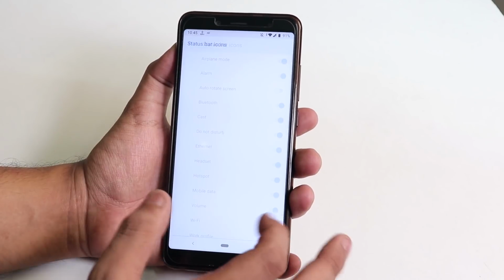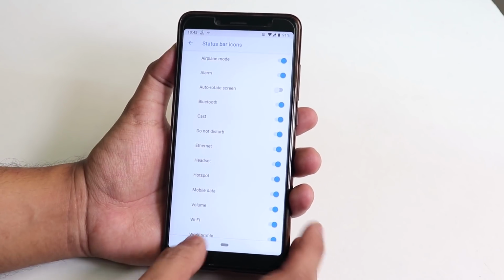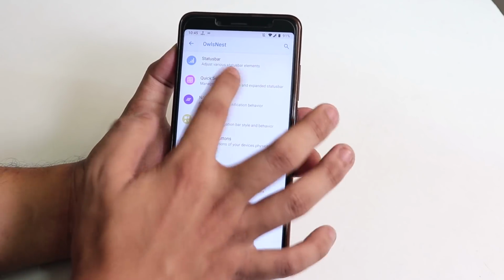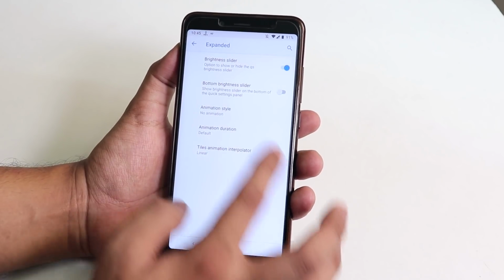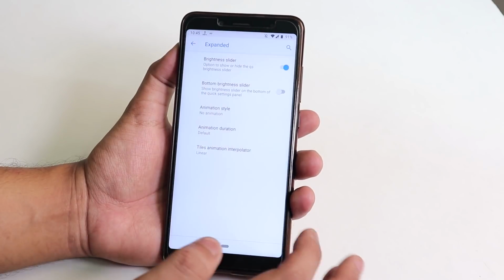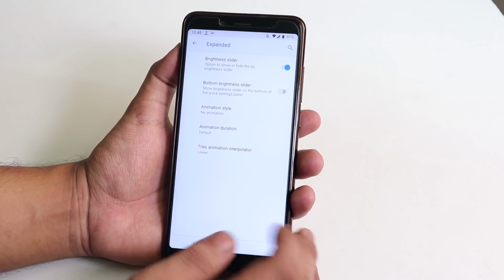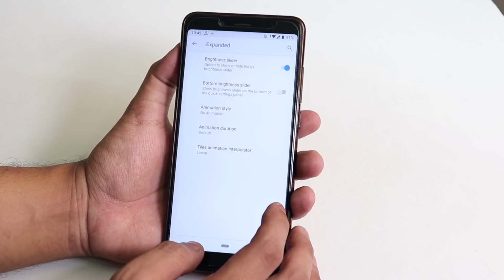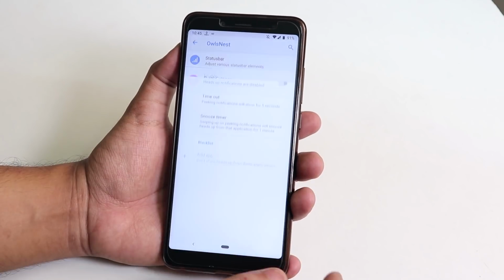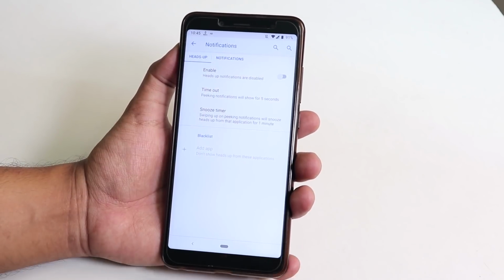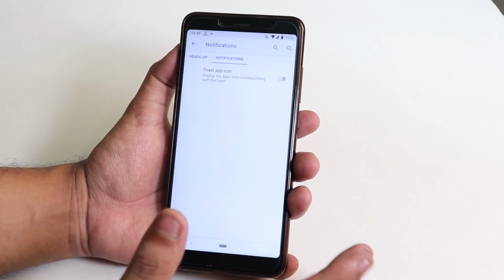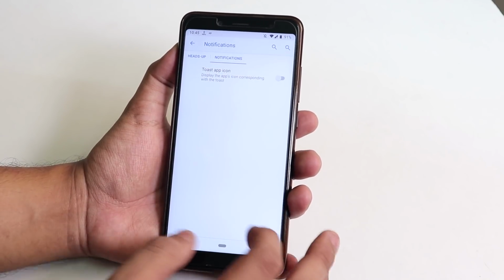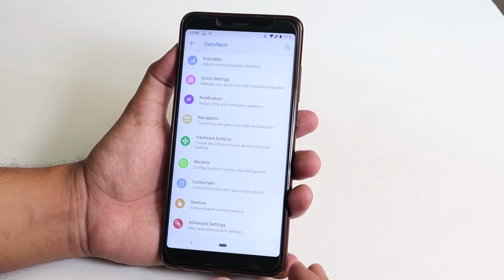And here we have the status bar icons like headset and stuff. Let's go back. Inside quick settings, you will get the quick toggles animation and stuff. And what else? Brightness slider, bottom brightness slider. Inside notifications, you can enable heads up if you like heads up. I don't like it, so I disabled it. So we have toast app icons and stuff.